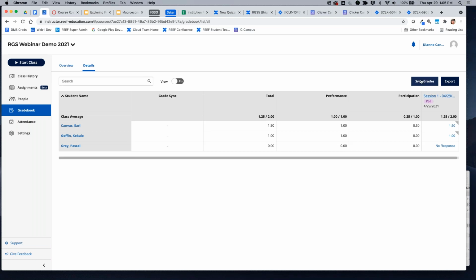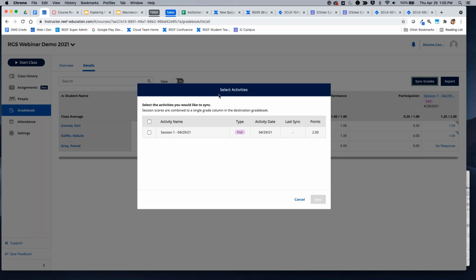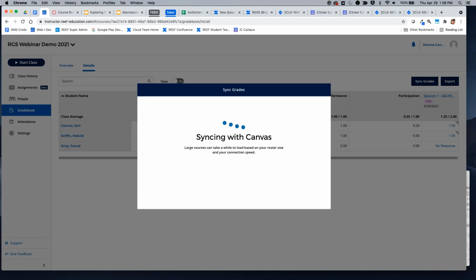All right, sync grades, 1 button. You see I click that, and it says, well, which activities did you want it to include to contribute towards that total? Because recall, I chose to send a single score. So you can actually choose which activities you want to be included in that score that gets sent over. I only have one session, so it's a pretty easy choice.